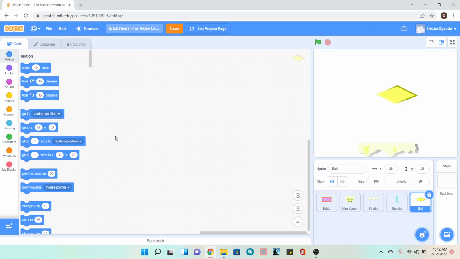Okay guys, so the next thing we're going to do is code the ball, and this is going to be broken up into two big chunks of code. The first code being how we want the ball to work in our game, and then the second part of the code is going to be the actual animation of the ball kind of bursting into different pieces.